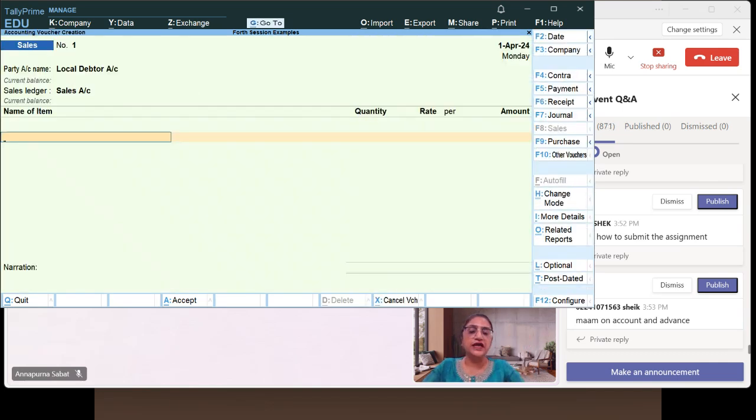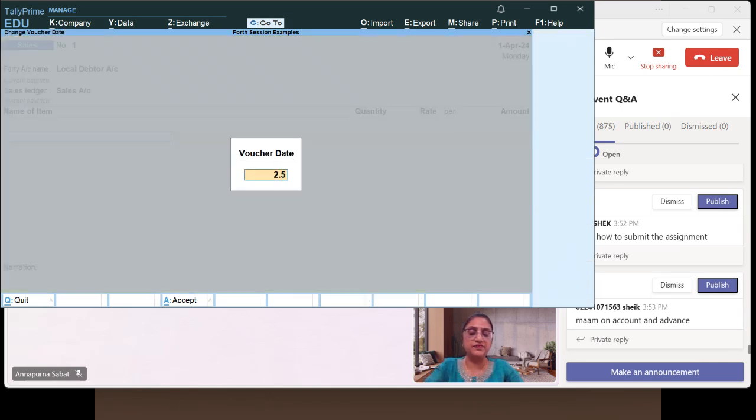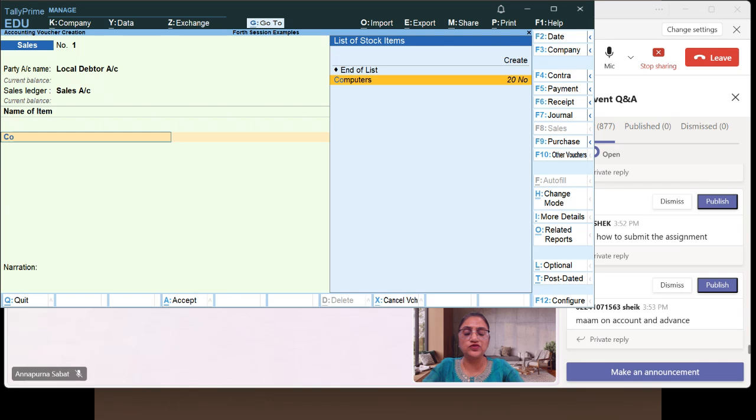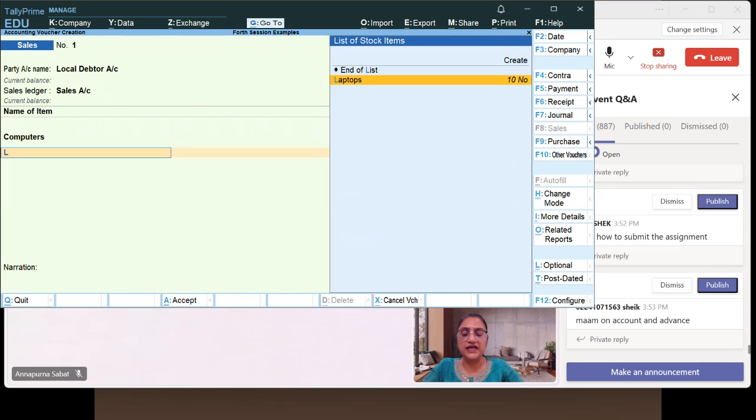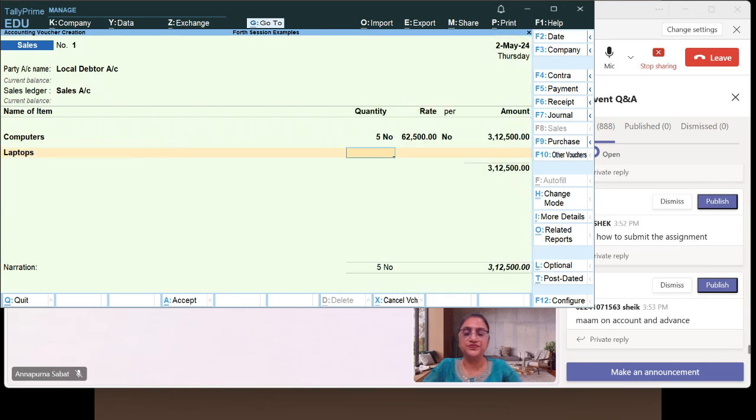Then sales account. And if you want to change the date, press F2, 2nd May. Then I sold 5 computers at the rate of 62,500. Calculation will be there because in Tally the embedded calculation feature is there. This is known as embedded calculation. Calculation will automatically be entered. And I also sold 5 laptops at 75,500.